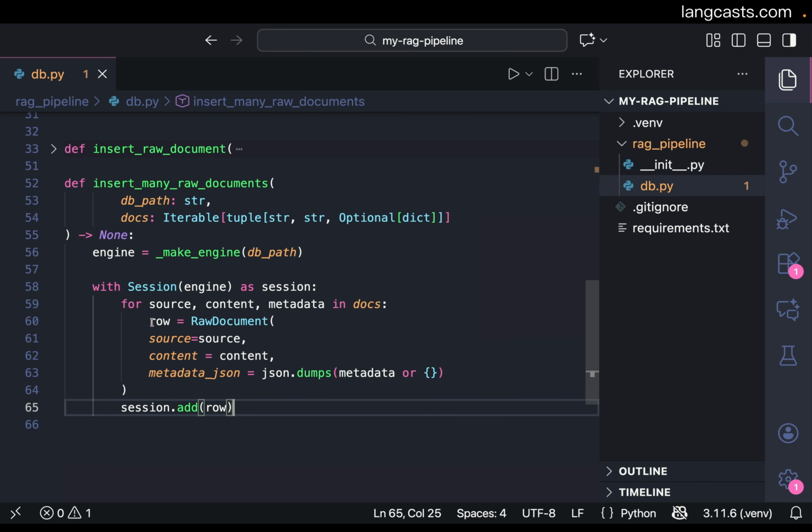Now let us write the first pipeline, which is our build pipeline. I'm going to say this will be def run build, and it's going to take a bunch of arguments. First is our source directory, which is where our documents are going to be stored. Then our DB path, which is where we want to store our SQLite database. Then the vector store path, where we want our vector store to be stored.